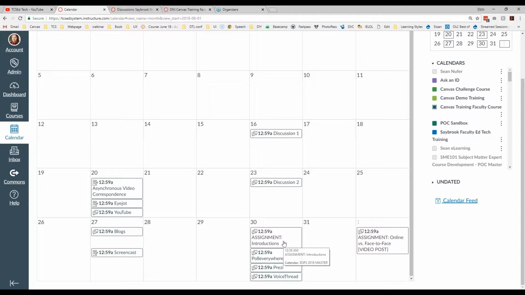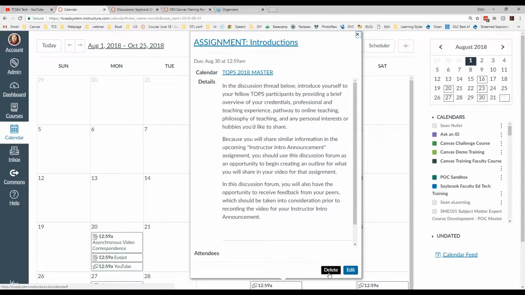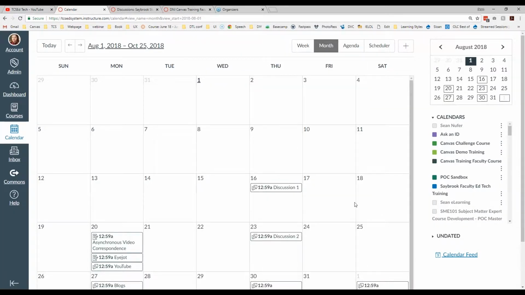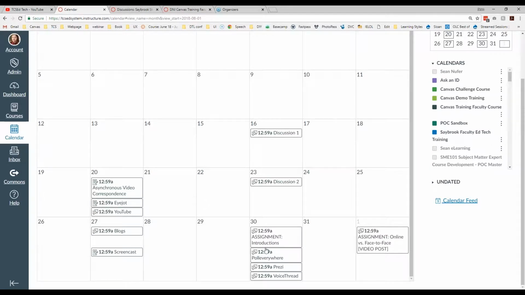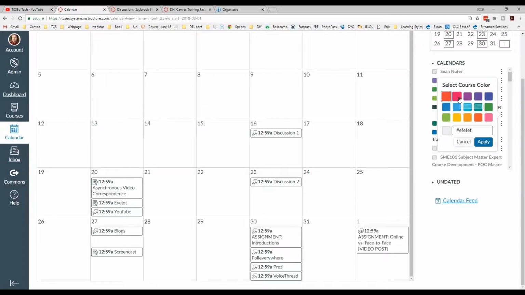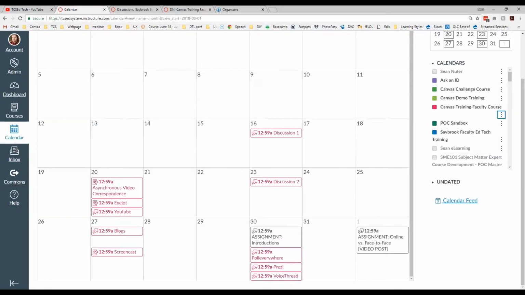Here's an example of this course. What course is this? TOPS 2018 Master. I don't want to delete that, no. So I have two courses on my calendar right here. Let me scroll down. I can have two courses right here. You see there's not much of a color difference. So I'm going to go ahead and change the color of one of those to something like pink. And I'll apply that. And now you can see the difference between the pink and that dark, deep purple.